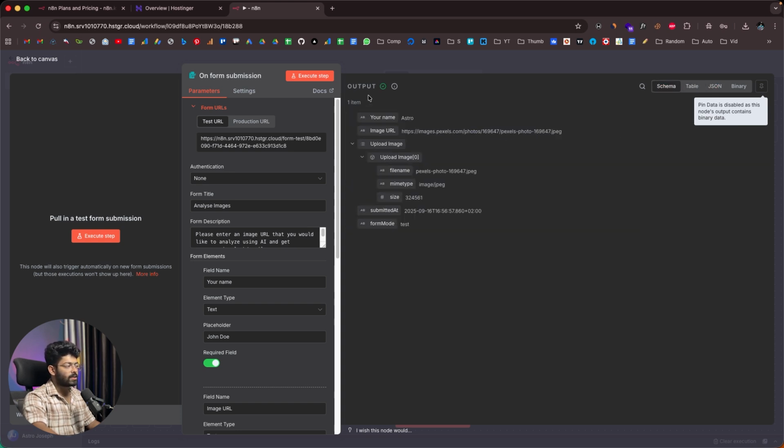And now in the output section, you can find all the fields that we had in our form. For example, we had a form field to enter the name, so you can find the output in here. Again, image URL, you can find that in here. And we were also given the option to upload an image, and you can find that in here as well. Okay. And again, form mode and submitted at is automatically added.